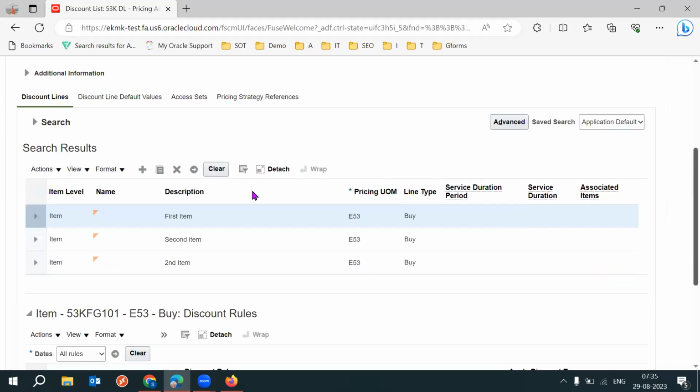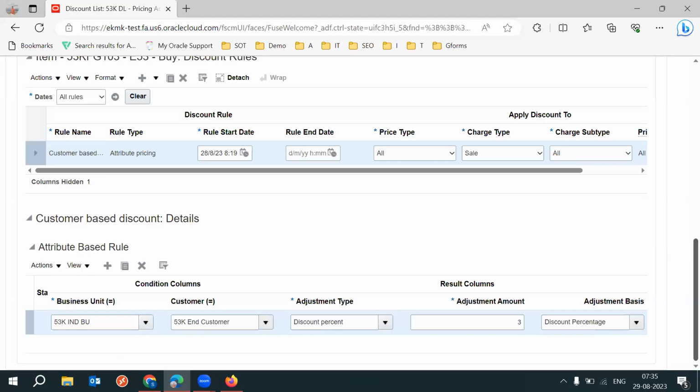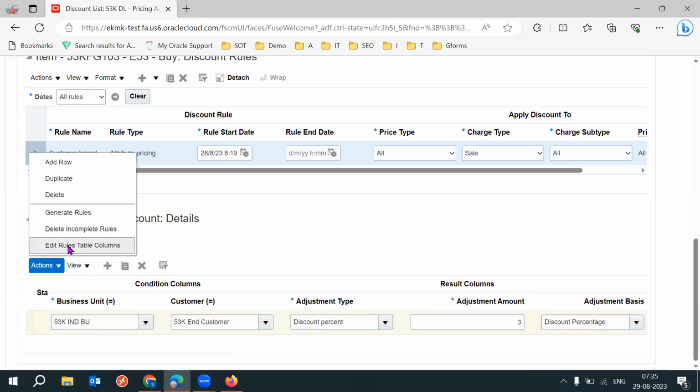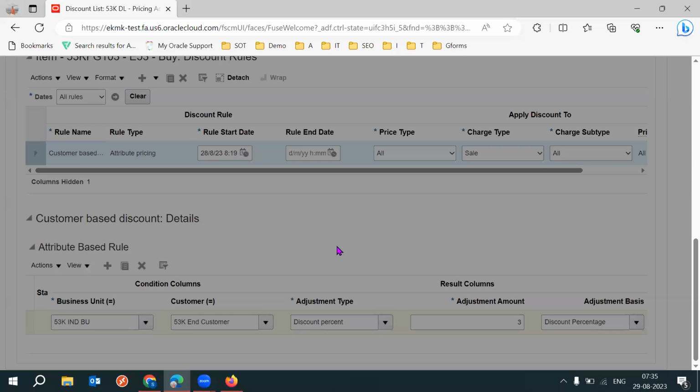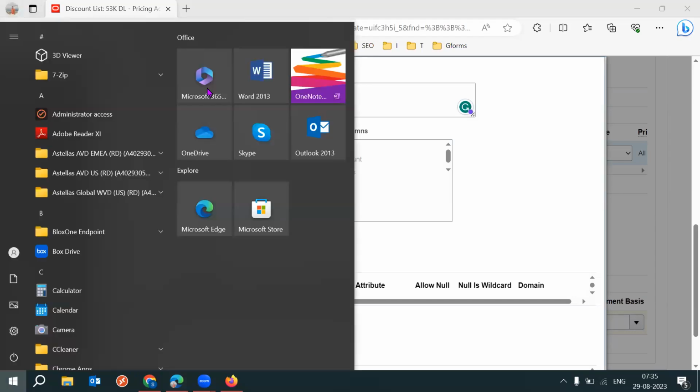I think for this item, we configured the conditional based discount that is based on the customer and the business unit, and we are giving 3% discount. Here, if I click on edit rule table columns, as I mentioned, these conditions have to be created under this setup. The setup name is price term adjustment.